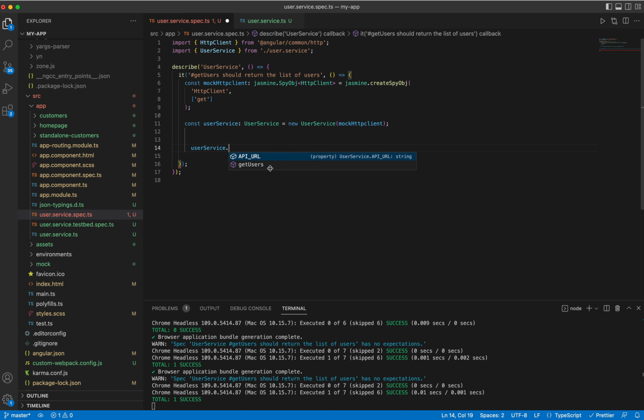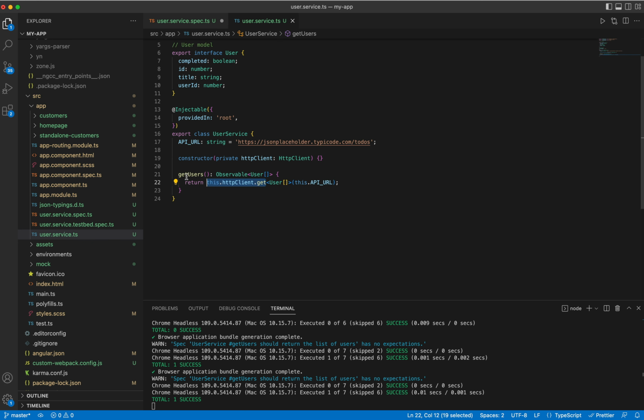First thing we want to test is getUsers. Whenever I trigger this getUsers method, my first expectation is that we need to call HTTP client get method, right? And the second would be if the user subscribes to this, they should be getting the list of users in a happy path scenario.